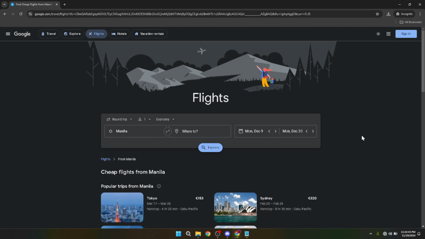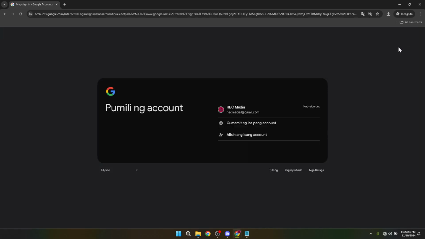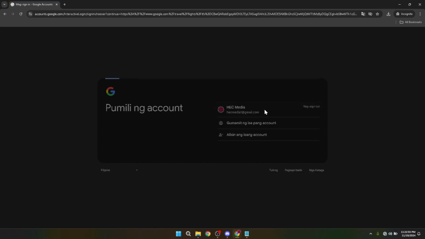Once you're on the Google Flights page, you'll want to ensure you're signed in for a more personalized experience. Look for the Sign In button, which is typically located at the top right corner of the page. Clicking this will direct you to choose a Google account for use with Google Flights. If you're already logged into a Google account on your browser, this may happen seamlessly. Otherwise, you'll need to select the account you wish to use or sign in with your Google credentials.